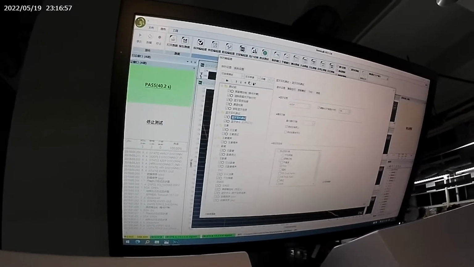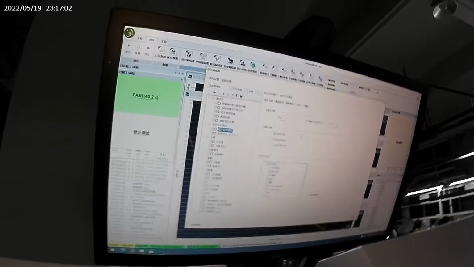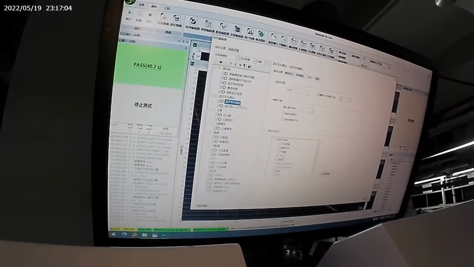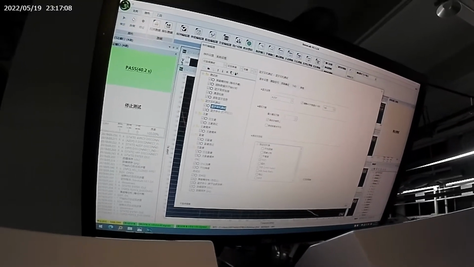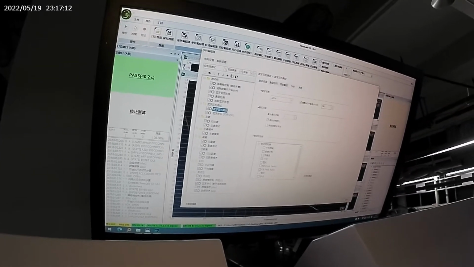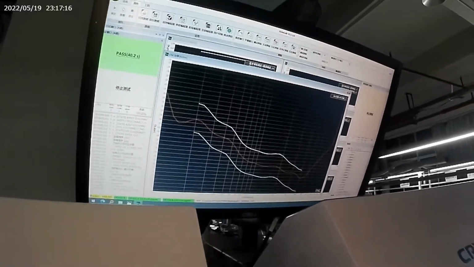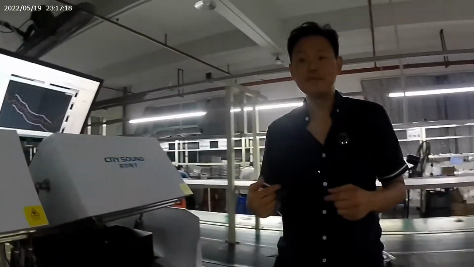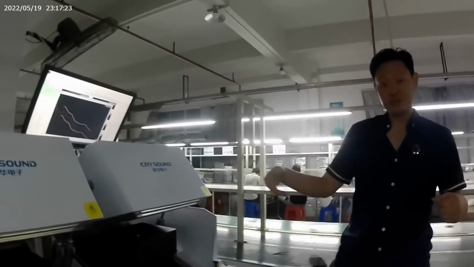See, there are so many items, but I just do it, THD, because the total harmonic distortion is really important. So I will show you more parameters. So it's just a simple tester, just to show you how we do.